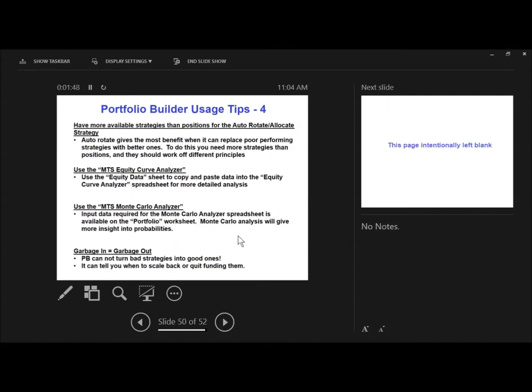I think to take advantage of the power of this, it's better if you have more available strategies than positions, because they're going to quit working. And the idea with this is hopefully when one quits or two quit, that one or the other two will start working. So it works the best when it can replace poorer performing ones with better ones. But to do this, you need more strategies than positions. And ideally, they work off of different principles: trend following, regression to the mean, whatever you want.